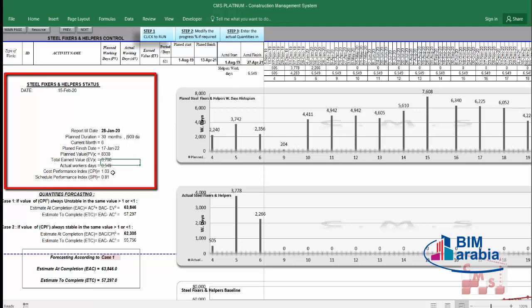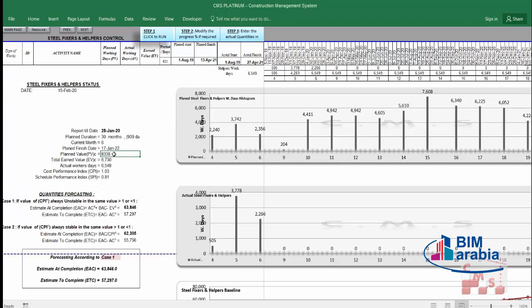So we have a good cost performance index, because we consumed an amount less than required, so it is more than one. But the schedule performance index is less because we didn't reach our planned value of the work. Accordingly, CMS gives us here our performance for consuming the manpower, which is more than one, which is perfect.